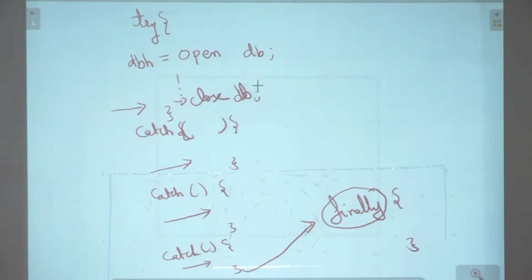So rather than adding my cleanup code here or here or here or here, I don't have to replicate it, because finally there is no escape. Whether I come out normally or I come out because of some exception, because of some catch block, or even if I don't handle that exception, even then there is no escape from finally, and I can put cleanup code here.